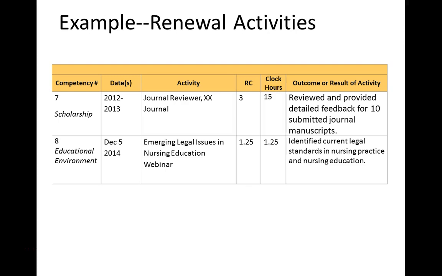Competency number 8 is function within the educational environment, and it highlights the importance of understanding the full scope of the role as exemplified by participation in a legal issues seminar to enhance understanding and application to practice. So you can see that the choice of the type of professional activity and its application to a particular competency is up to you. Again, flexibility, streamlined, easy process for renewal.